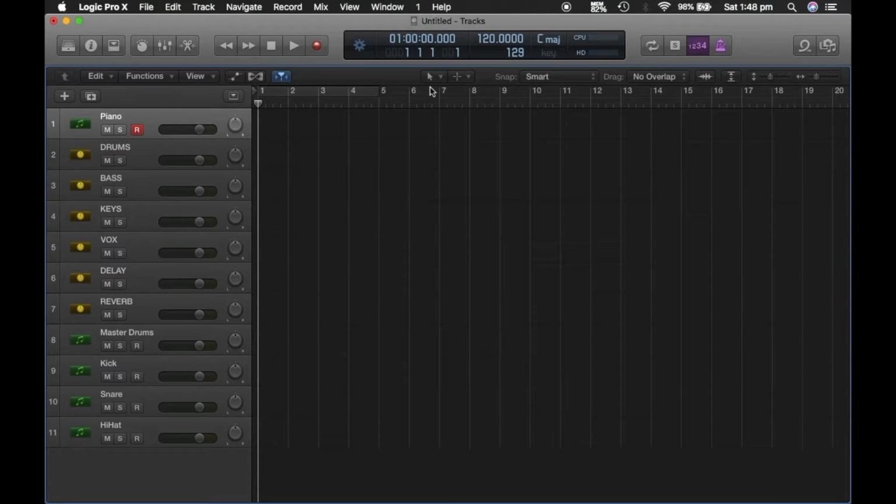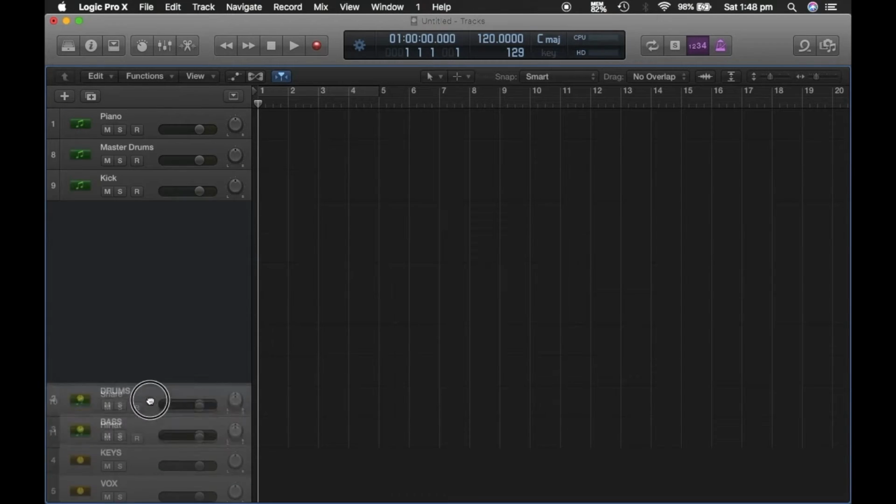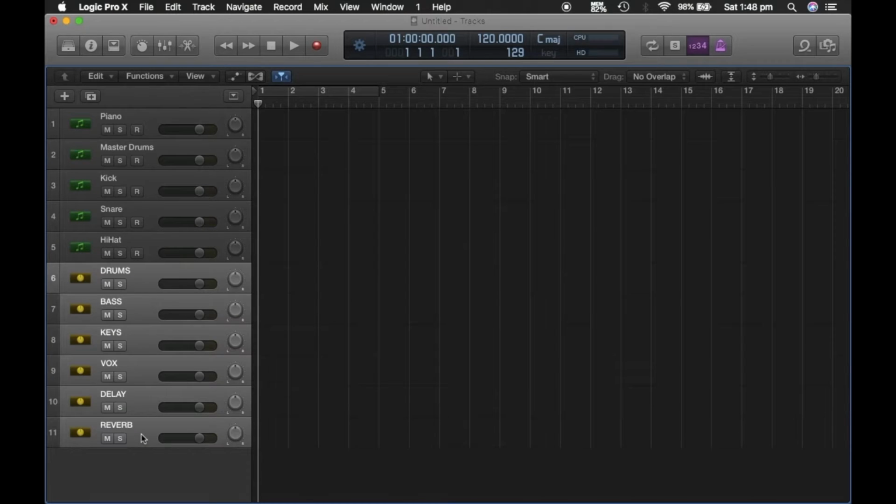Back to the main window. Now you'll see all the aux tracks there. They might be a little bit jumbled up. All you simply do is highlight all of them and just chuck them down the bottom or the top.